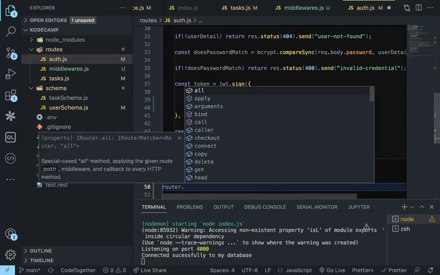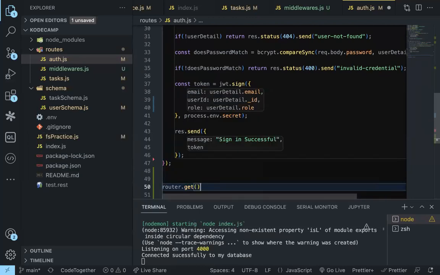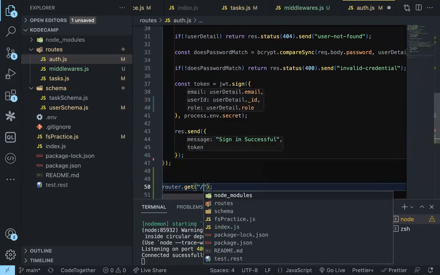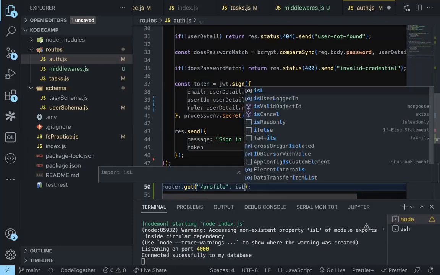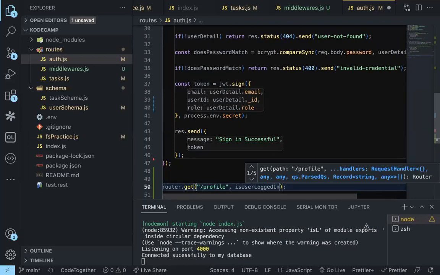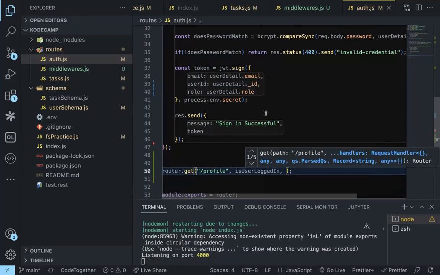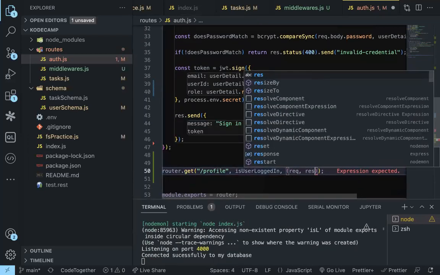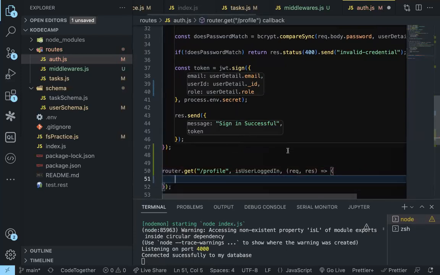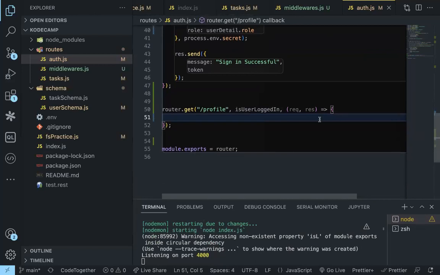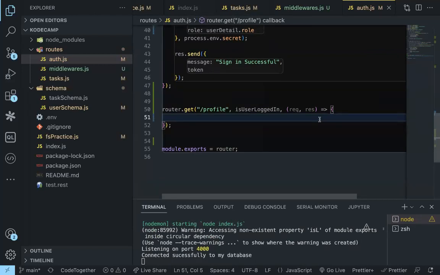So at this bottom, I could say router.get /profile. Then after that, I'll say is logged in because I just want it to only affect that one route. And after that, I could write req res inside here. Now there's this thing I didn't really talk about.